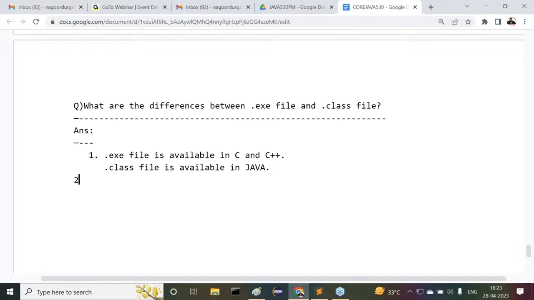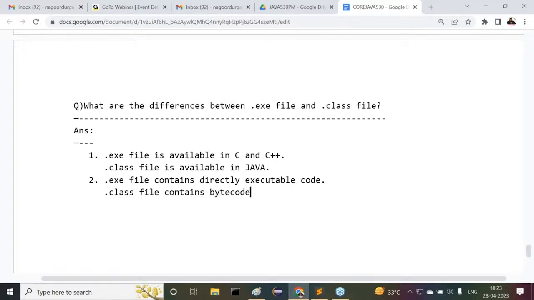Okay, fine. Point number 2. Now observe carefully. What are they containing? .exe file contains directly executable code. But what about the .class file? .class file contains bytecode. What's the nature of the bytecode? It is not a directly executable code. It is an intermediate code.